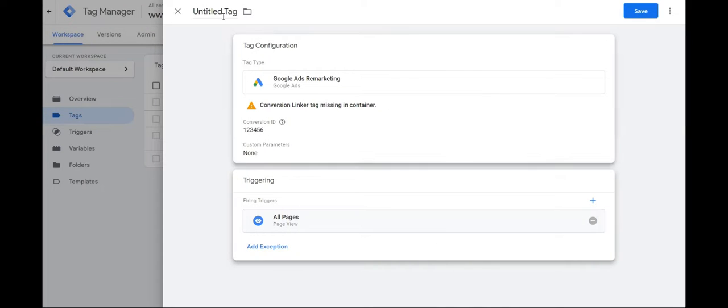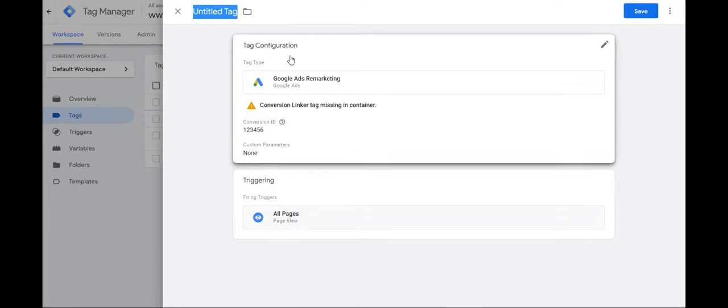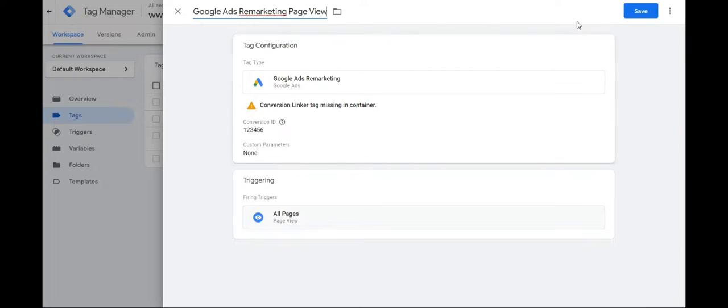You just have to enter the conversion ID and set a trigger for it. Again, we'll set it on all pages, and we'll name it GA Google Ads remarketing all pages, or page view. We'll save it as this.